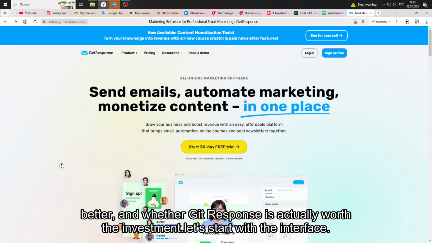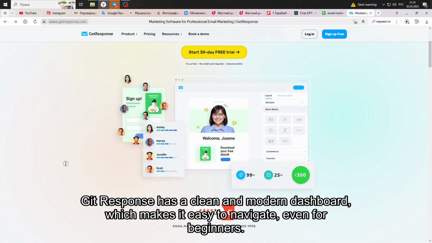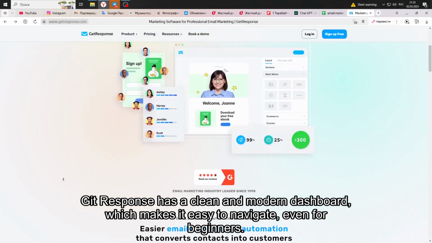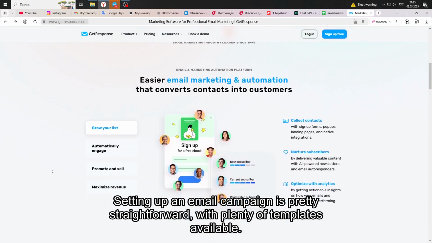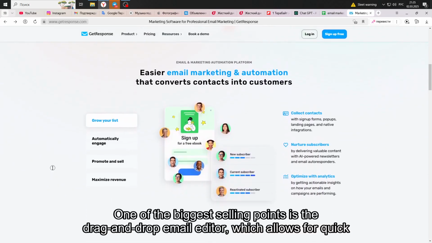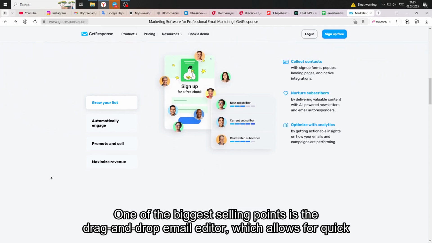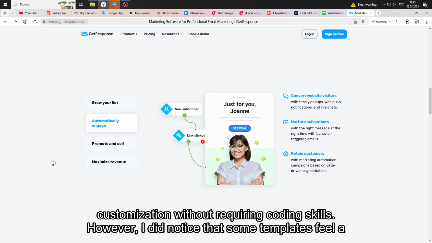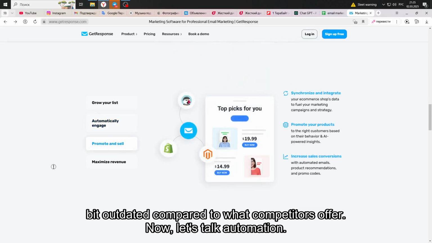Let's start with the interface. GetResponse has a clean and modern dashboard, which makes it easy to navigate, even for beginners. Setting up an email campaign is pretty straightforward, with plenty of templates available. One of the biggest selling points is the drag-and-drop email editor, which allows for quick customization without requiring coding skills. However, I did notice that some templates feel a bit outdated compared to what competitors offer.